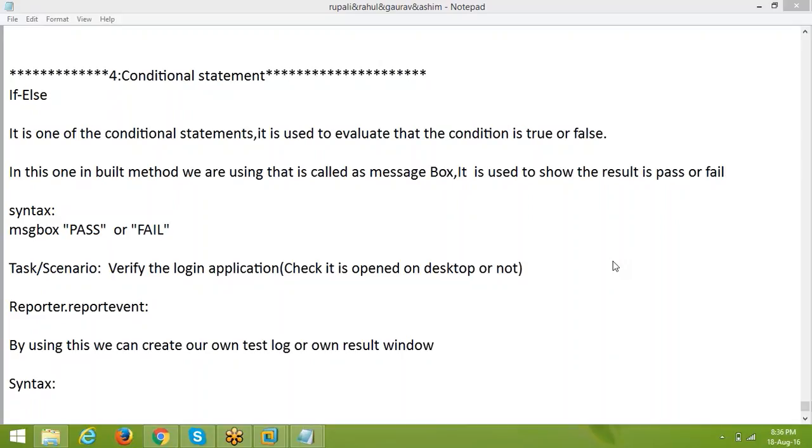What is the syntax? It is message box, MSG box. If the condition is pass, then we can write it as pass. If it is fail, we write it as fail. So that is what we have to discuss. Message box, pass or fail.